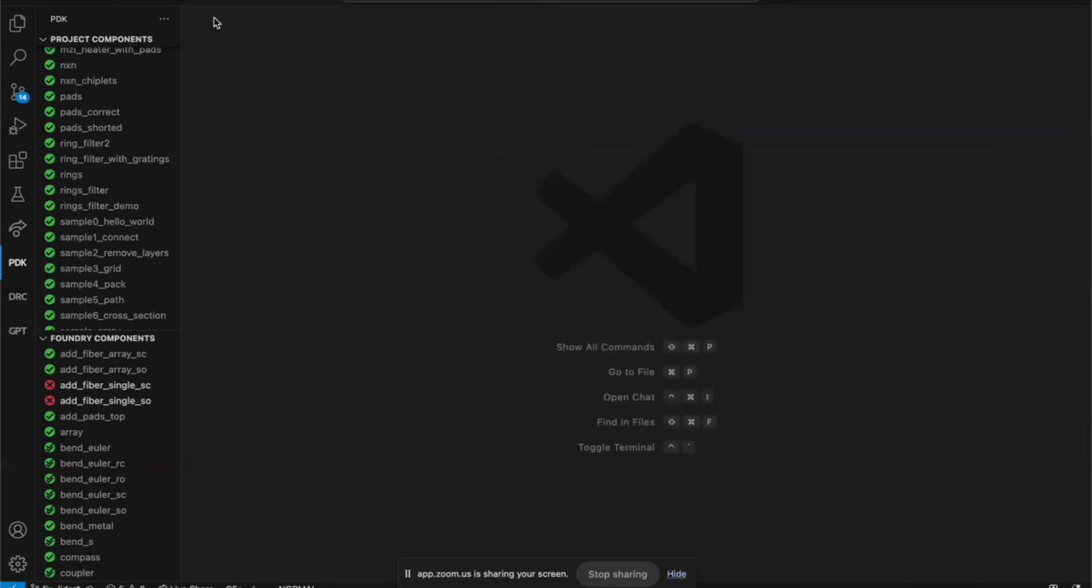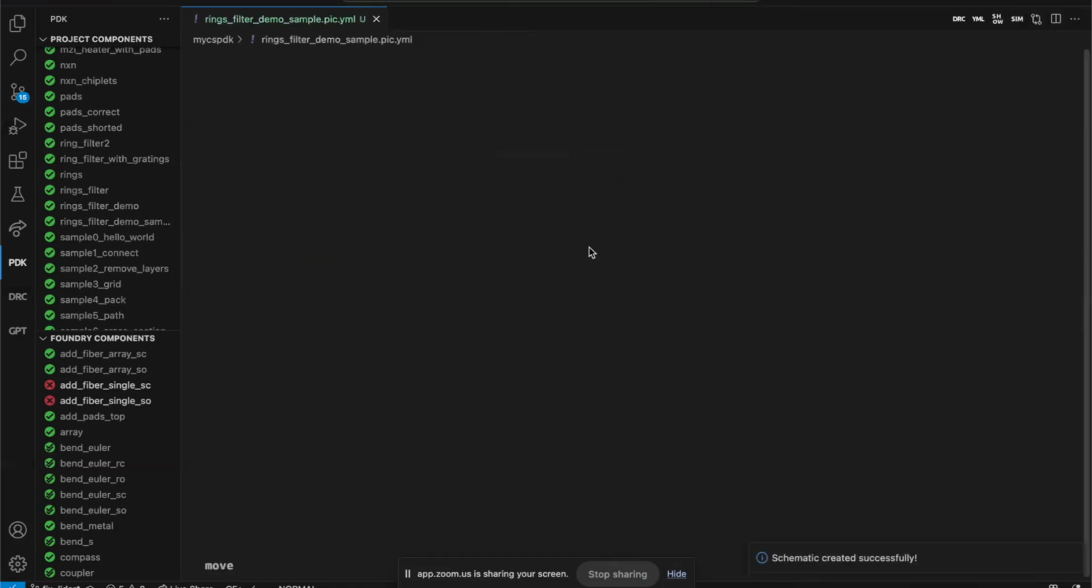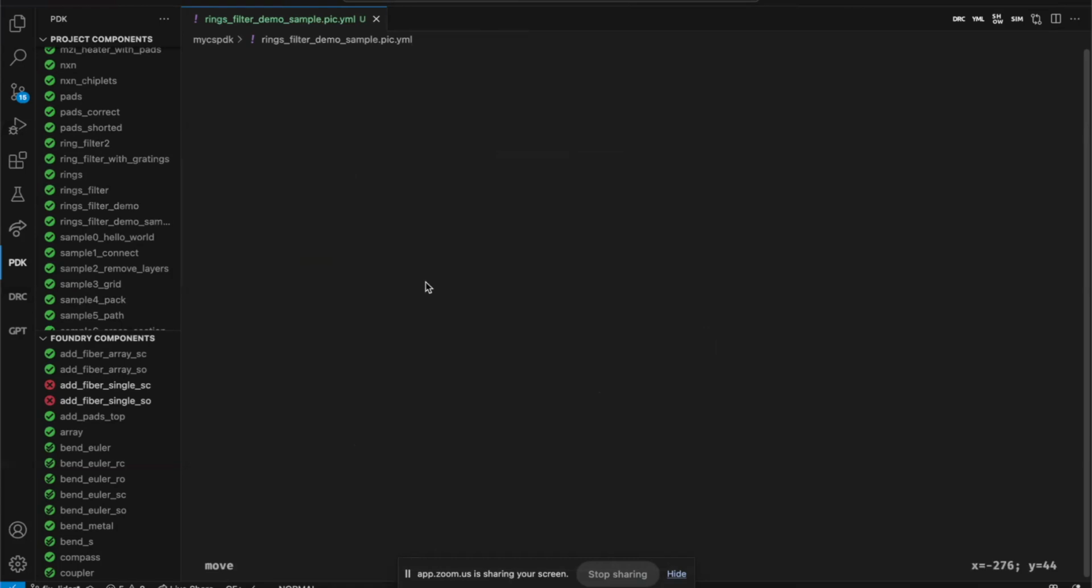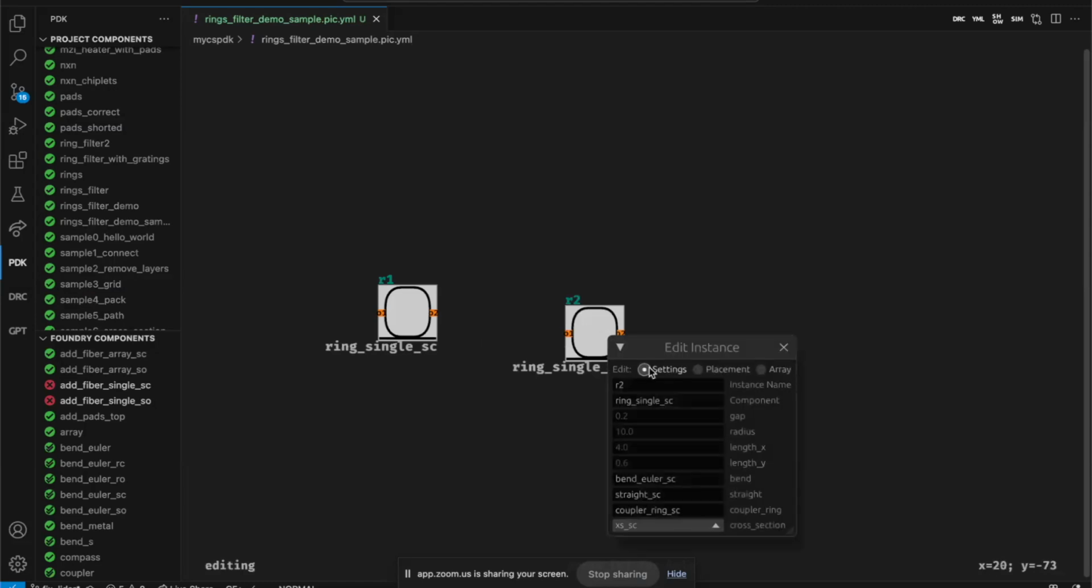The second part is that we created a schematic. I call it rings filter demo sample, just choose a different name. When you go into the schematic mode, if you press H, you can see all the commands. This is a modal editor, so you need to press a key like I to insert, and then you can type ring single. I put a ring here, I put another ring there. For the rings, you can define the placement, or you can make an array of rings if you want. The placement you can define here.